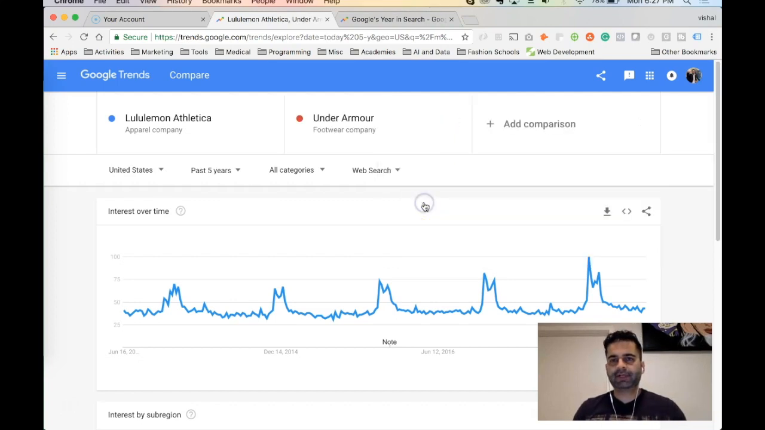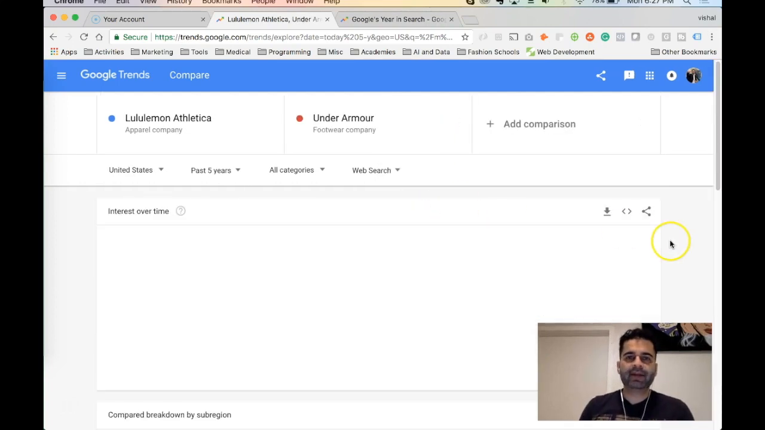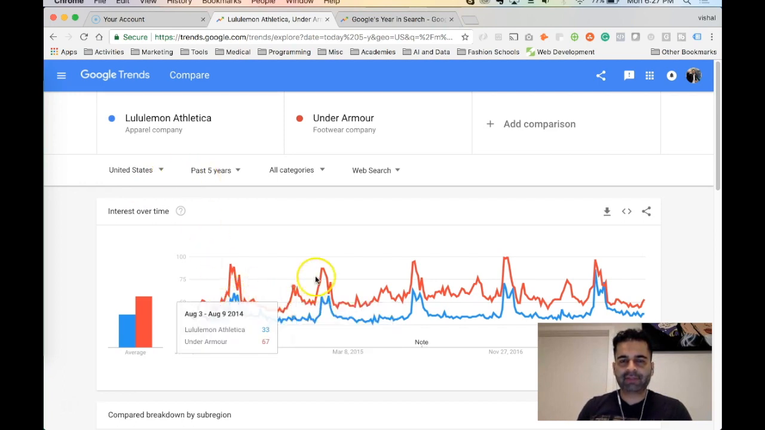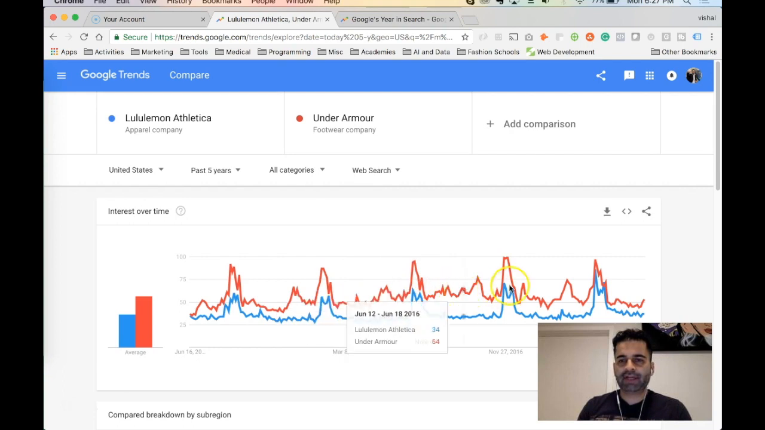Here we go, Under Armour. It will compare how the search for Lululemon and Under Armour has been over a period of time. This is still in the United States, for the last 5 years. And as you can see, Under Armour searches have been much higher than Lululemon. There's a little bigger gap here.